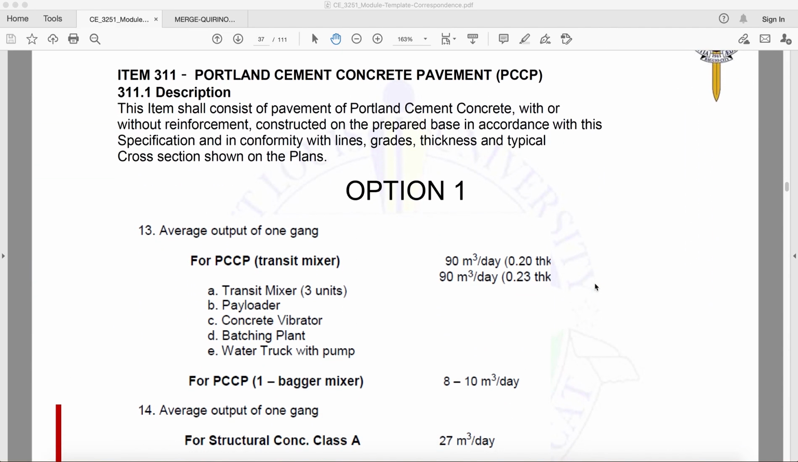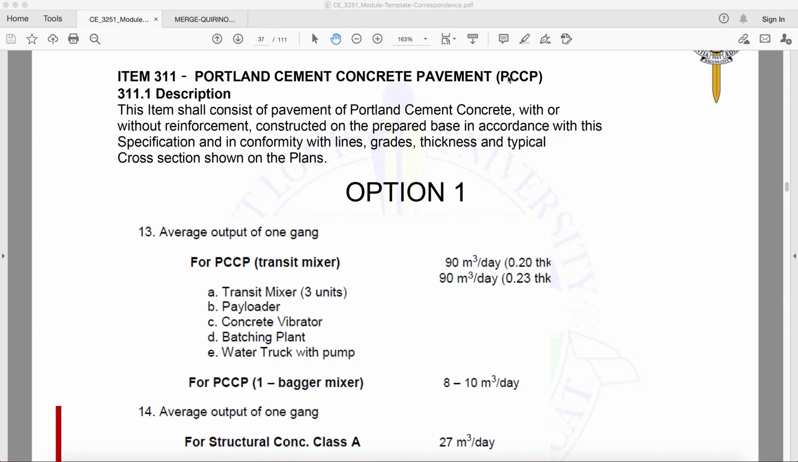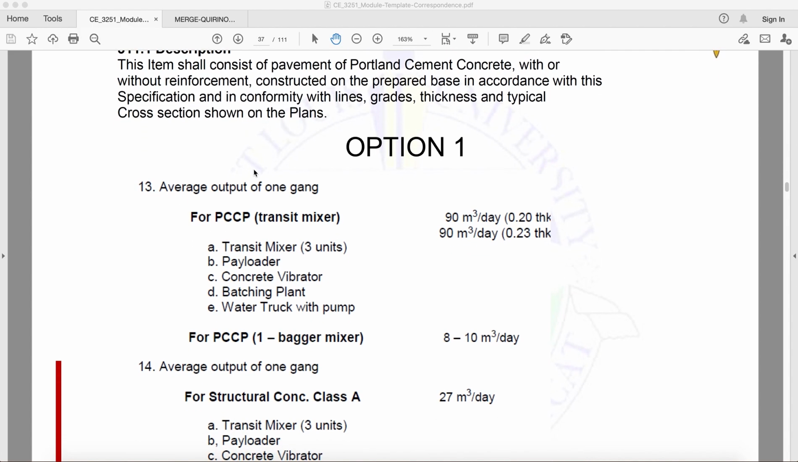Next is Portland Cement Concrete Pavement or what they call PCCP. Okay, so for PCCP, from the word itself, pavement, ito yung sa kalsada. So this item shall consist of pavement of Portland cement concrete, with or without reinforcement. So constructed on the prepared base in accordance with this specification and in conformity with lines, grades, thickness, and typical cross-section shown on the plans.